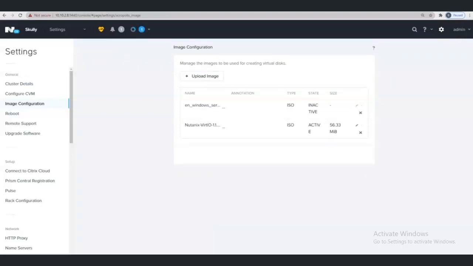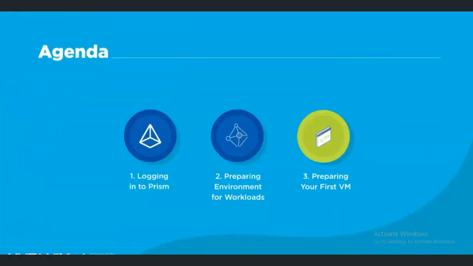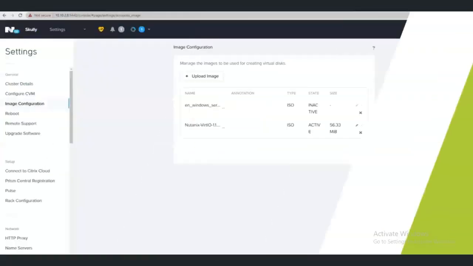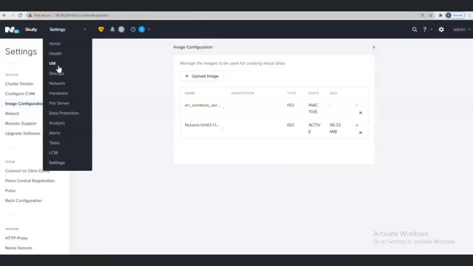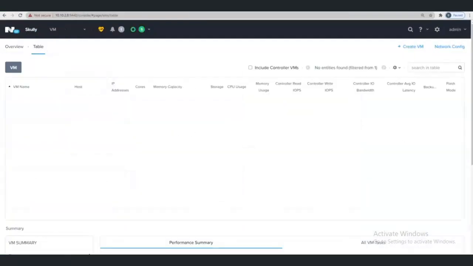Now that you have uploaded a Windows ISO and the Virtio ISO, created a storage container, and configured the networking, we can finally begin to build out our workloads. Next step is preparing our first virtual machine. Back to the drop down we go, click VM and pop on over to the table view.